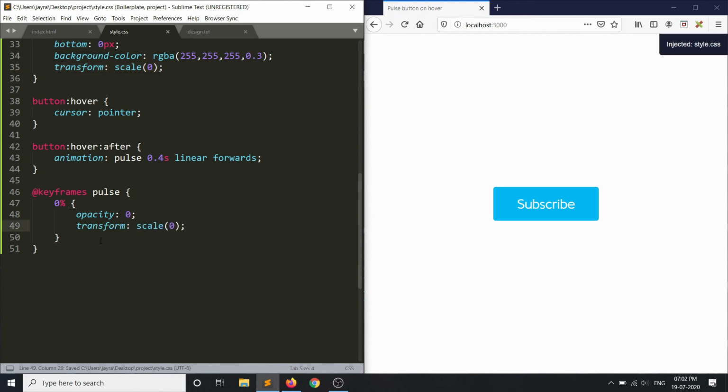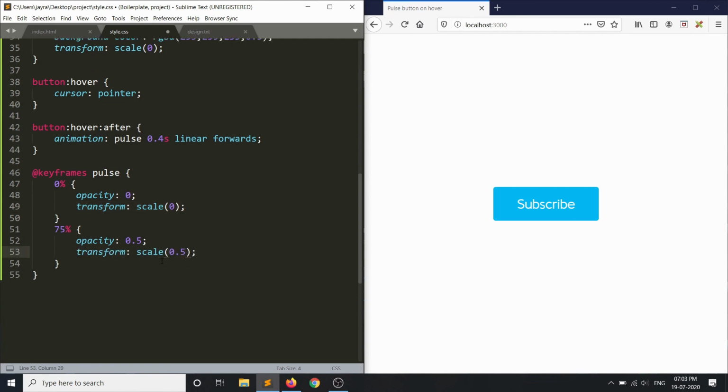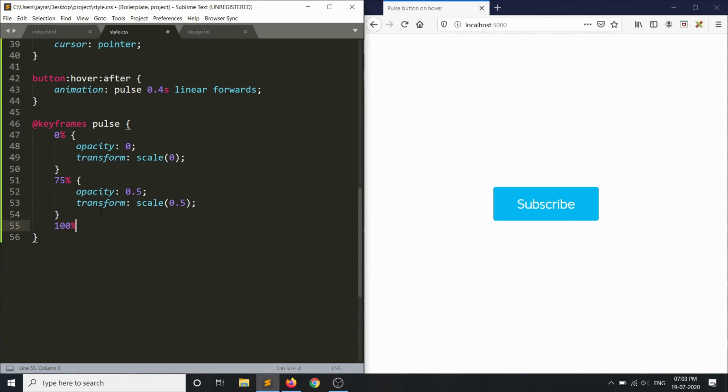So initially we don't want our element to be of any size, so I'll just say scale 0 right here, and then at 75% I want the opacity of that element to be 0.5 so that we can see it slightly, right? And then we'll scale it to 0.5. Let's just copy paste it here, 0.5, and then at 100% we'll again change the opacity back to 0, and we'll scale it to 1. Okay, let's see if that works, and there we go.